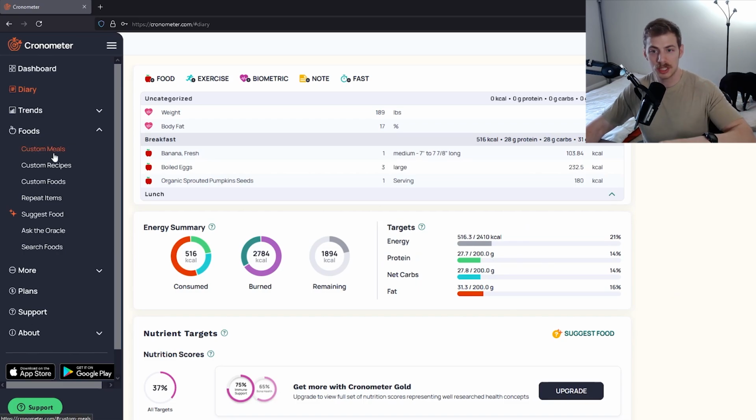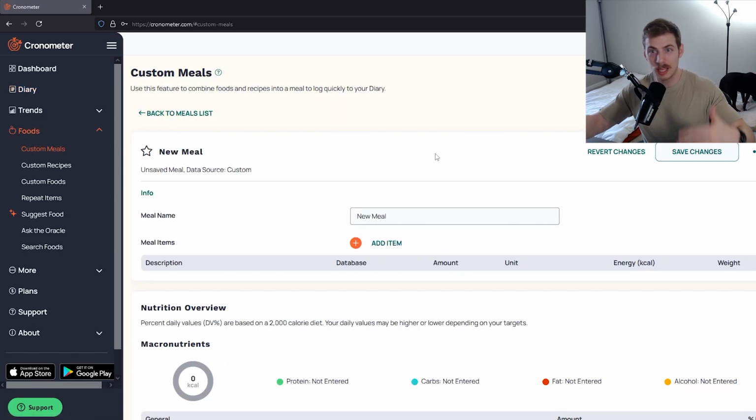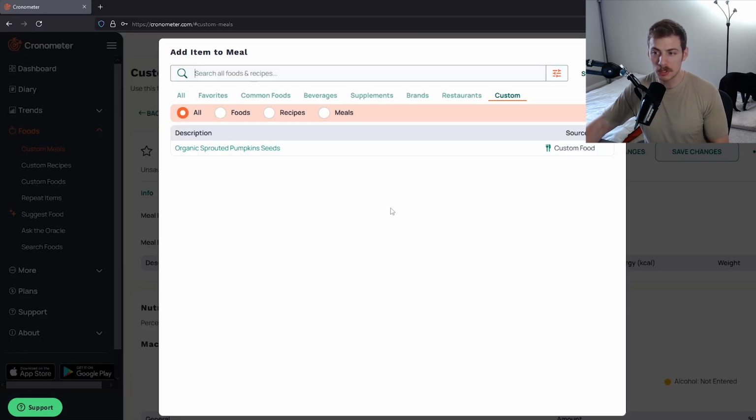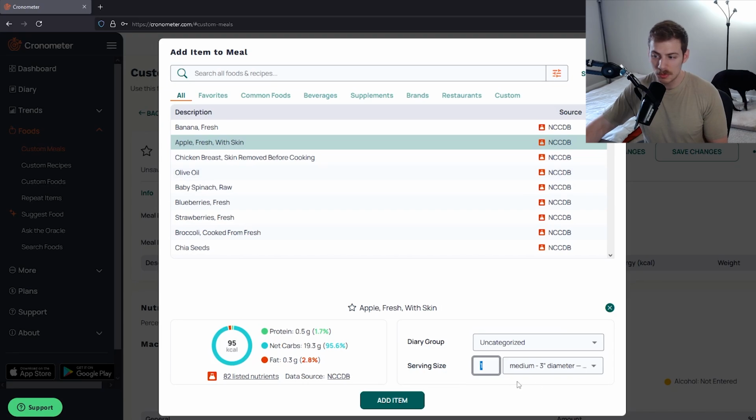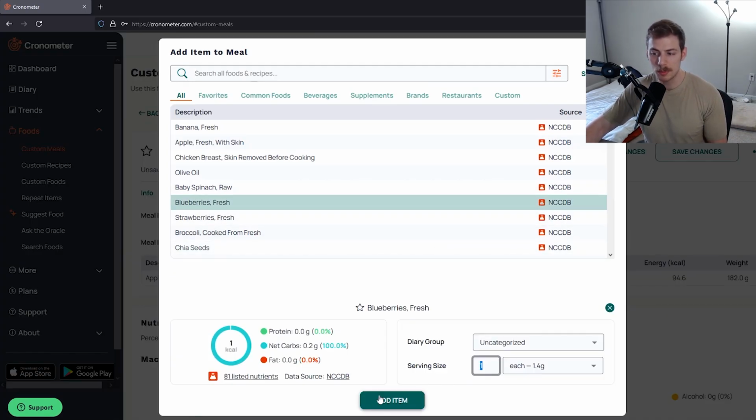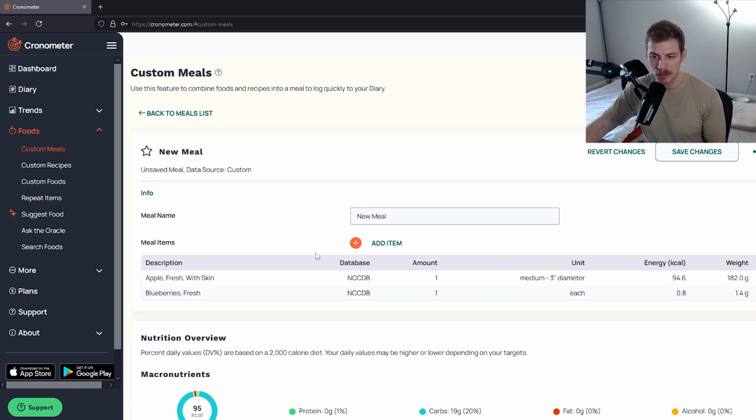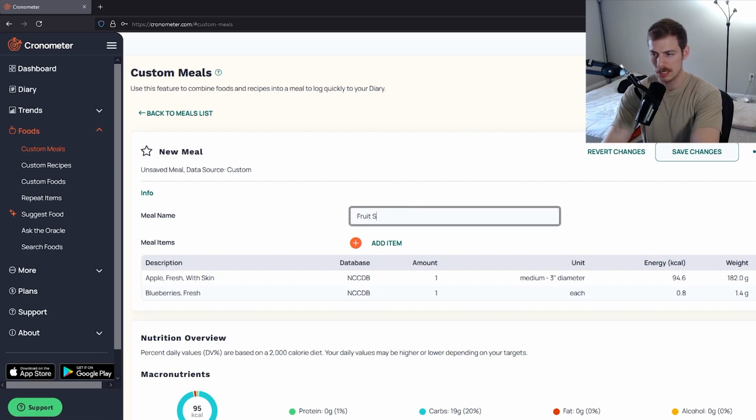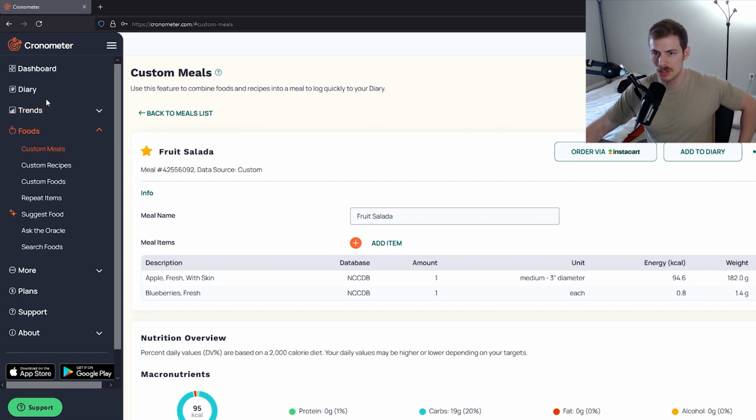Something I just want to touch on is custom meals here, which you can use. You can add a bunch of different foods to your custom meal. And so if I'm going to make apples, I'll do 1 serving of apples, but also in that meal, I'm going to have blueberries. I'm going to make a fruit salad. So you have all of these foods you can add to a meal. And then that is just going to combine all of the macro and micronutrients to that meal. And then you can save the changes. We'll do fruit salad. We'll add it to favorites as well. Save the changes, go back to diary.